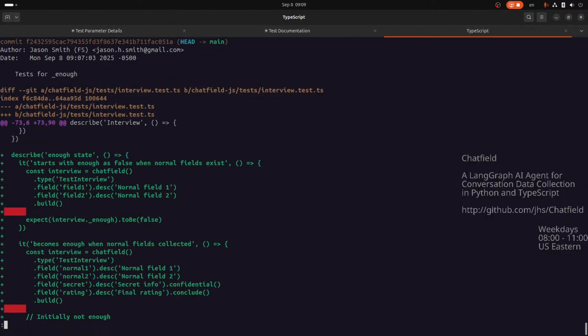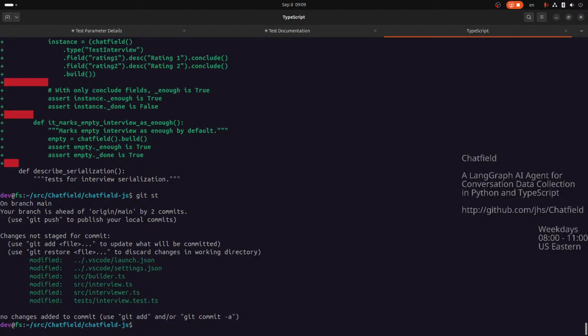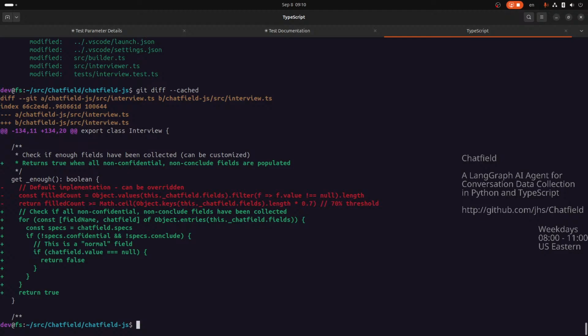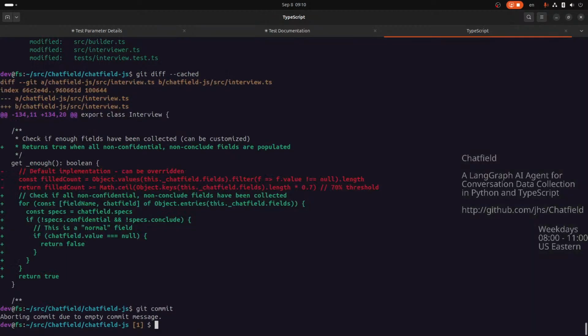Oh, I need to add that in. Let's add that in. So git diff --cached, right? So that's it. So what I'm gonna do is git commit and then rewrite this message, right? Whoops, no. --amend. Actually, I can just do it.